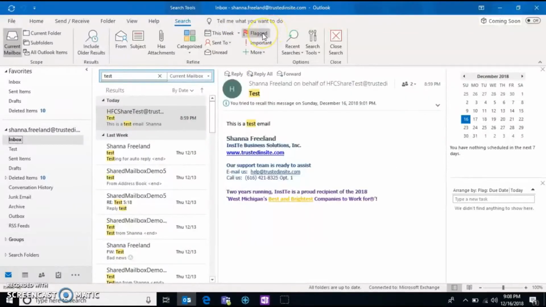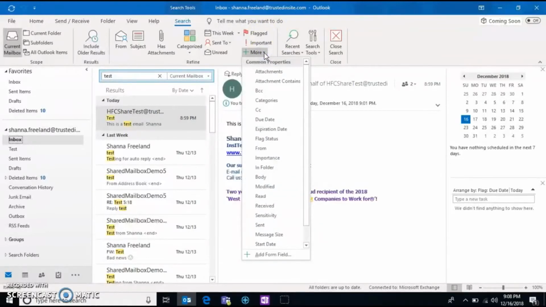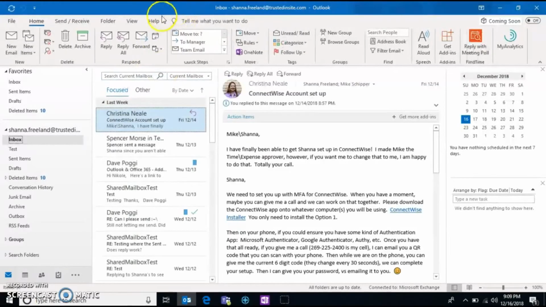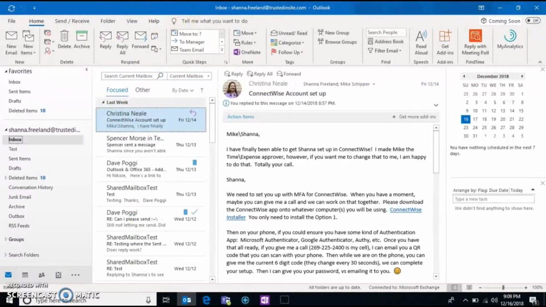You can search items that have been flagged, or if you click on this More, it actually gives you limitless options. So it has all the different field names, and if you click on it, it is narrowing your search down by that field. So the search is really cool. The second I close out of that search, my search banner goes away, and I'm back to the main screen.